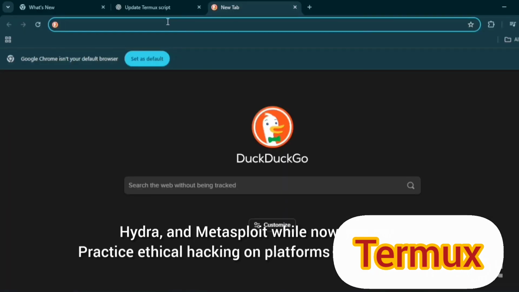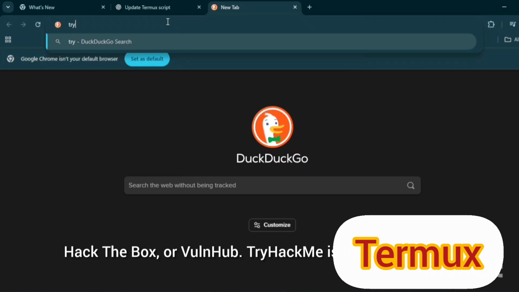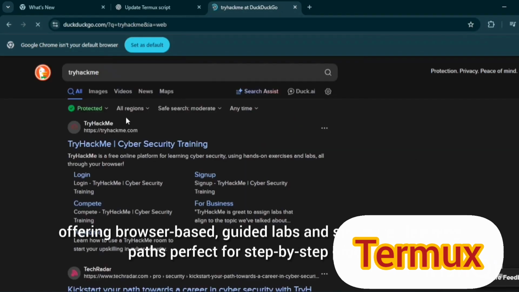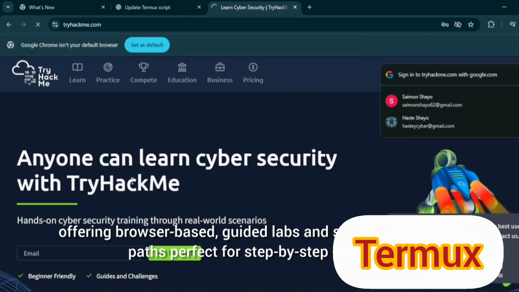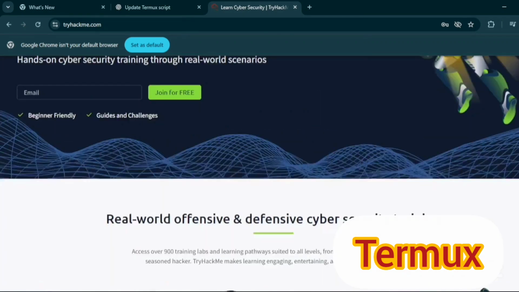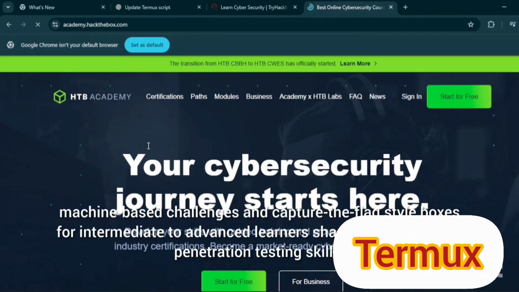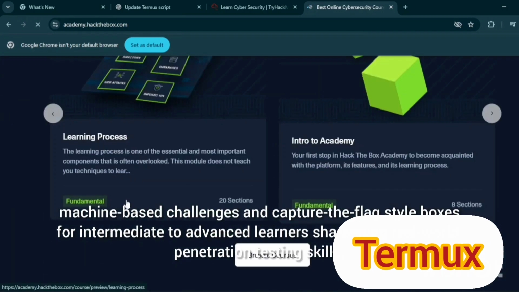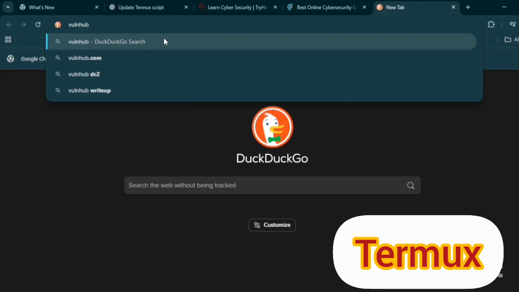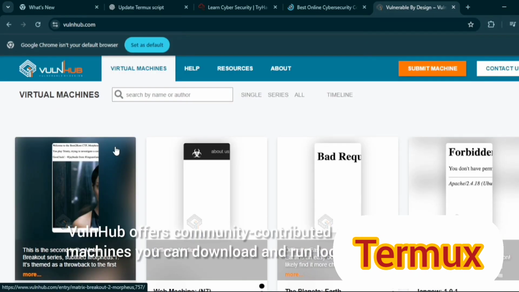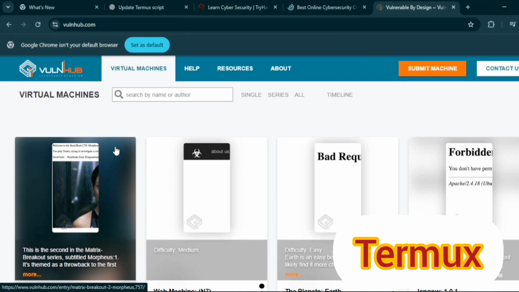Practice ethical hacking on platforms like TryHackMe, Hack The Box, or PhoneHub. TryHackMe is beginner-friendly, offering browser-based guided labs and structured learning paths perfect for step-by-step practice. Hack The Box provides realistic, machine-based challenges and capture-the-flag-style boxes for intermediate to advanced learners sharpening real-world penetration testing skills. PhoneHub offers community-contributed vulnerable virtual machines you can download and run locally for hands-on practice.